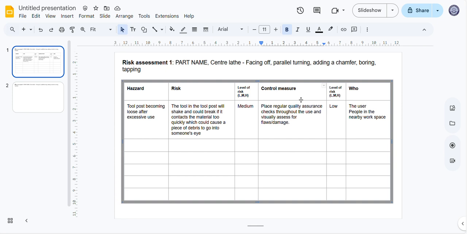Next to it is going to be the control measures. These are the things that we put in place to reduce that risk from happening. You cannot remove a risk completely. The only way to remove a risk completely is to remove the machine itself, which we just can't do. So we're talking about how we can reduce the likelihood of this happening, and these are our control measures. For this example, a control measure would be to place regular quality assurance checks throughout the use and visually assess for flaws or damage. All that means is you're going to check it every now and then to make sure that everything is fine.